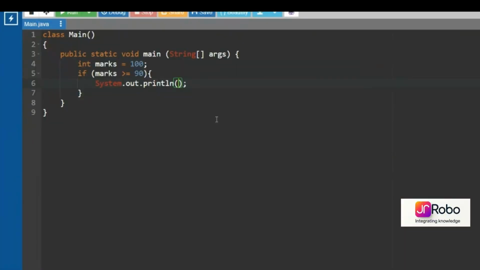What will you print here, Rishabh? If your marks are more than 90, then you will print what? You will print grade A, right?